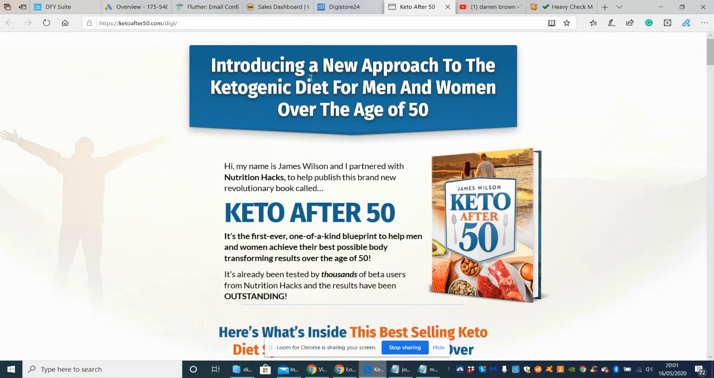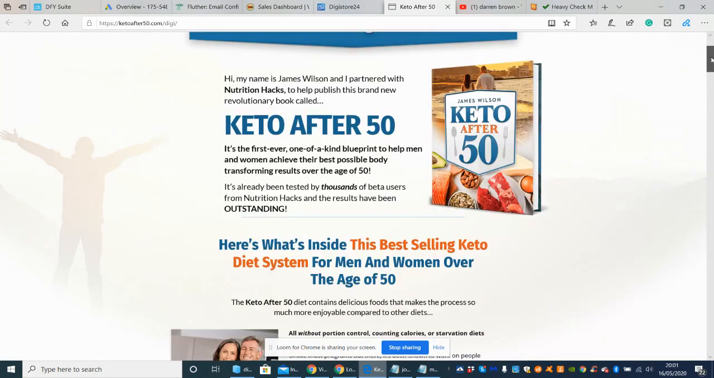So basically, it's introducing a new approach to the ketogenic diet for men and women over the age of 50. Of course, for women with menopause and stuff like that, it could have an adverse effect. So that could be one of the reasons why they've had to redo it and restyle it and perhaps change a few things because of the age difference between someone who's 20 or 30 years old, someone who's got diabetes, all these things. You've just got to take it into consideration.